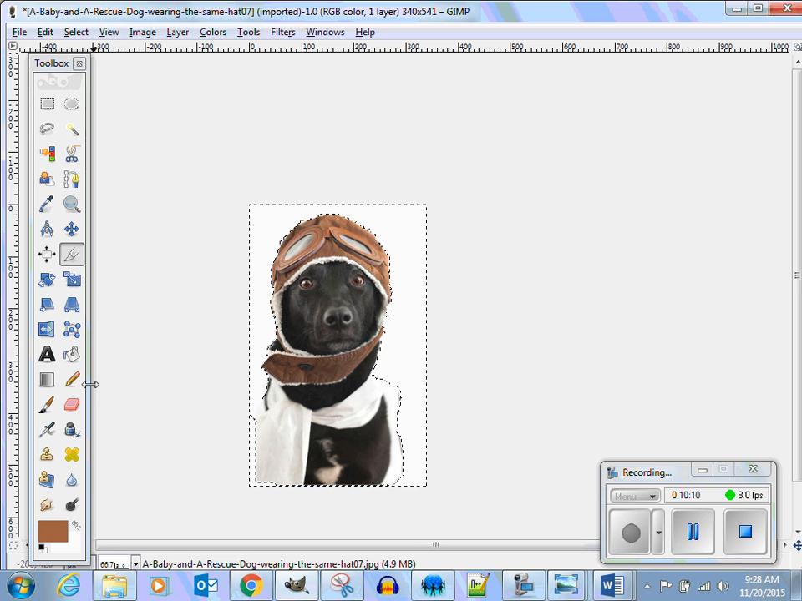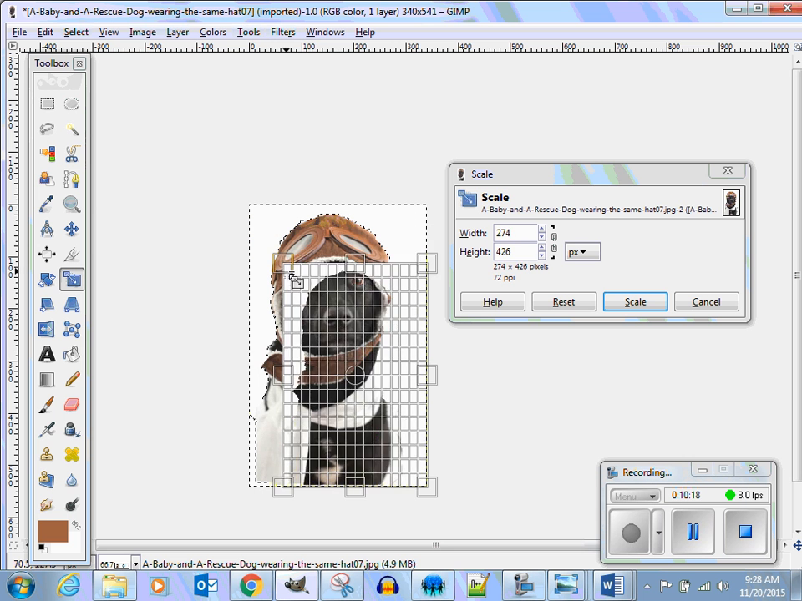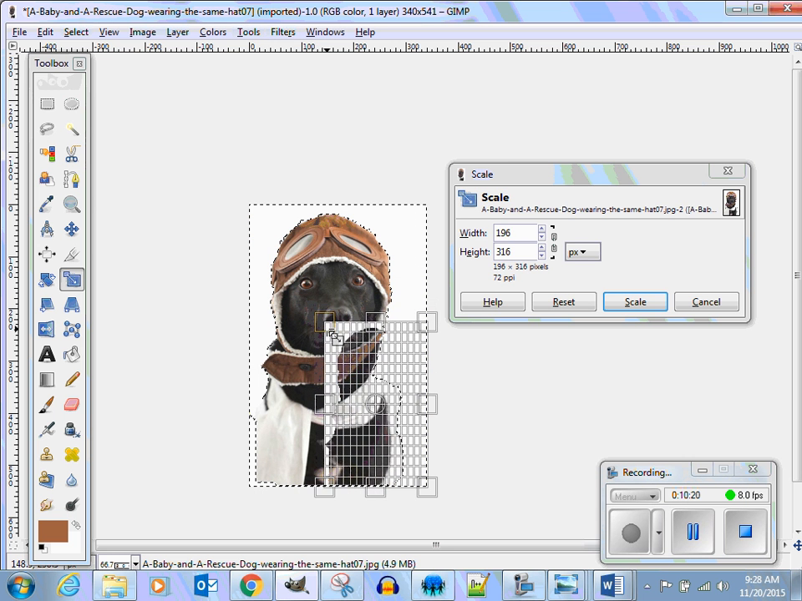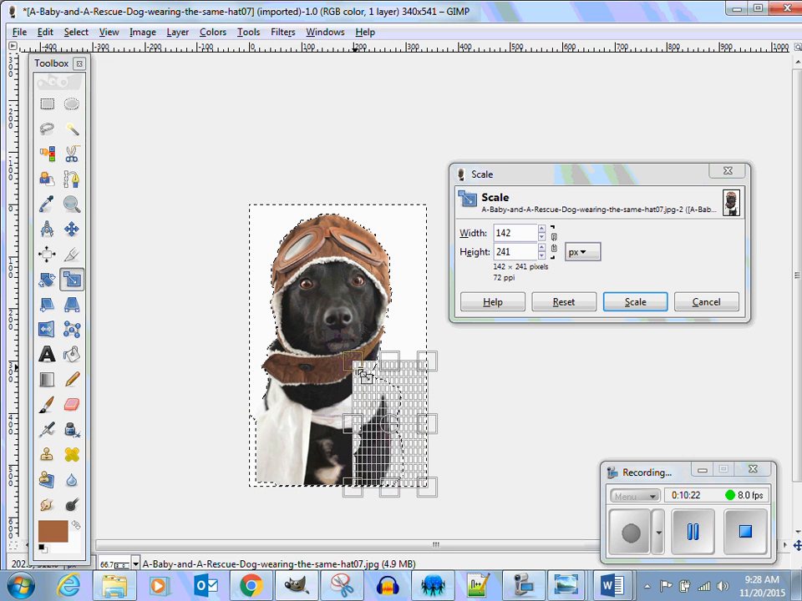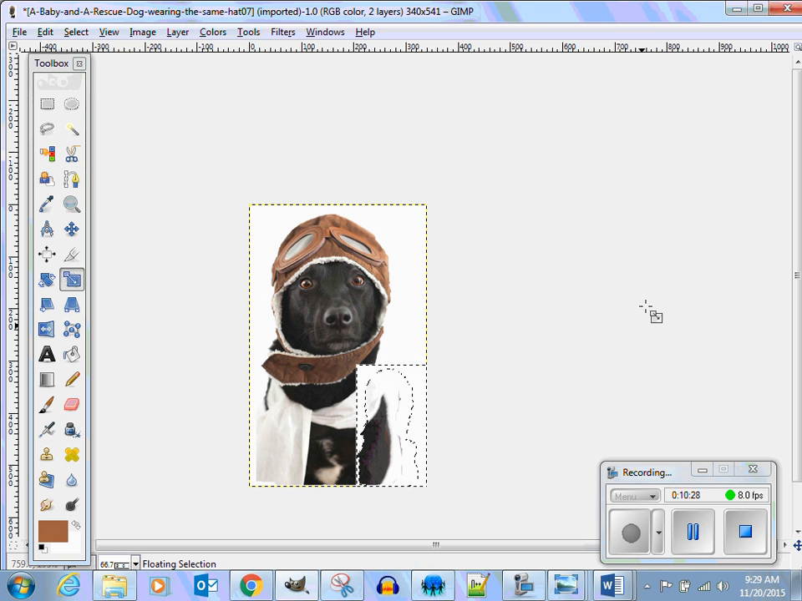Okay? Now what I can do is I can use my scale tool, which is right underneath the scalpel, and I can scale it, and I can start to shrink this dog down. Okay? Once I get it where I want it, I can hit scale, and that dog is supposed to resize. And I don't think it did.